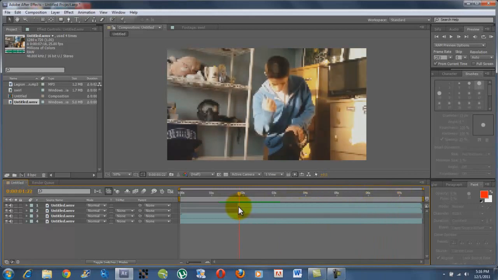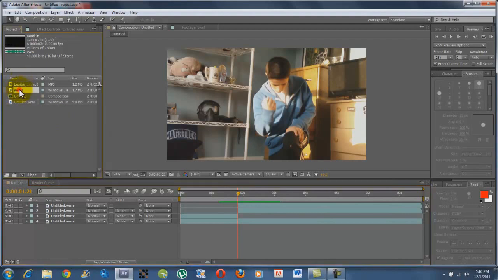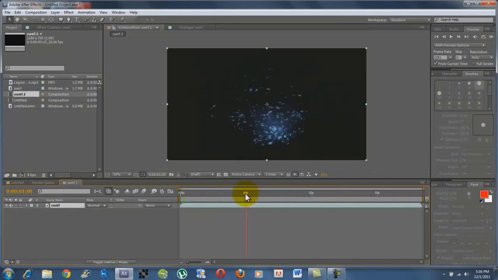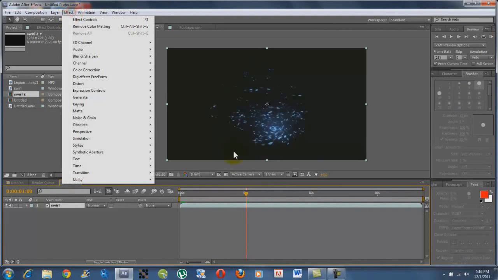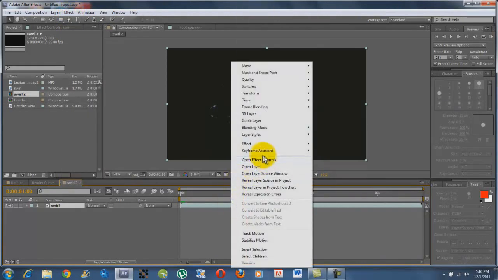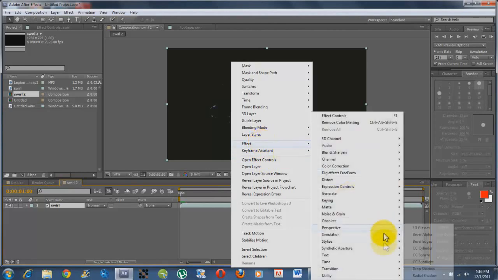And now the final two touches: you're going to take the swirl effect that I gave to you in the description, and put it into its own composition. And you just find a spot where you can actually see the swirl. And then go to Effect, or right-click on it, which I like to do better. And you're going to go to Effect.